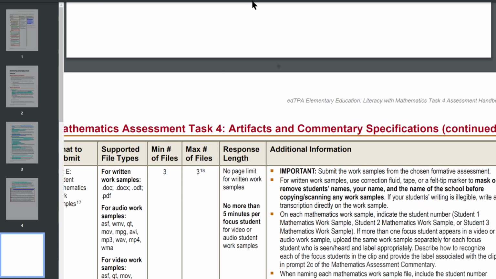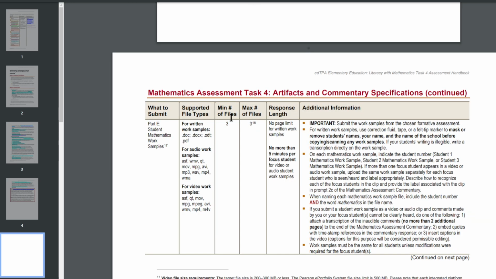Let's make this so we can see it. So this is for task 4. What you need to do is student mathematics work samples. So this is the initial work that they do, the one that you're going to use to figure out what the re-engagement lesson should be.